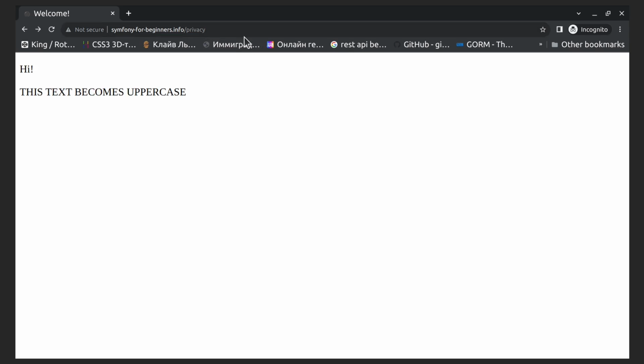It's possible to check the existence of a template, and I'll show you how to check this using the example of the service that we created earlier.